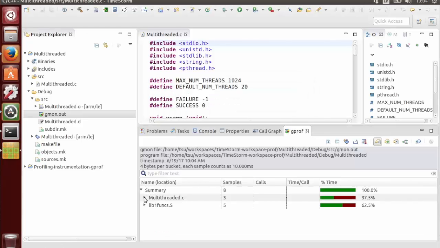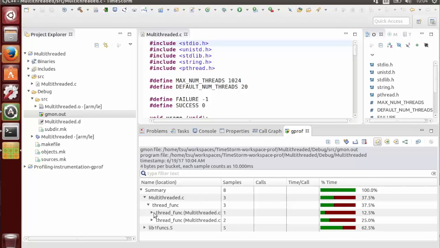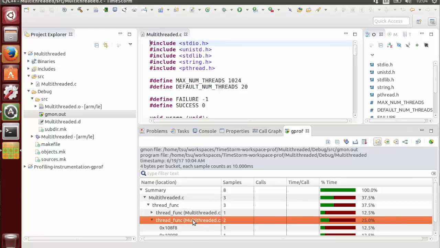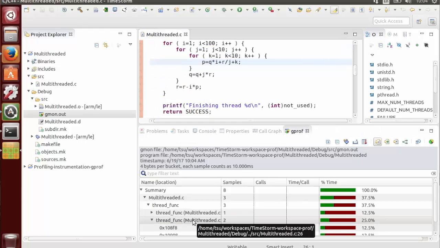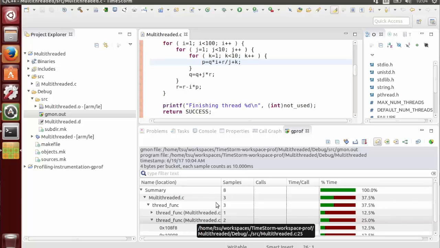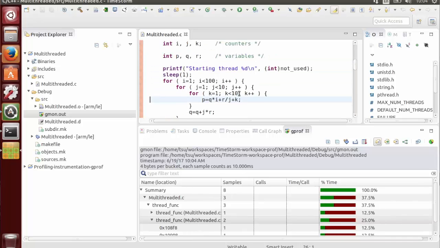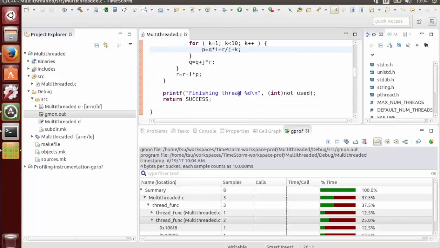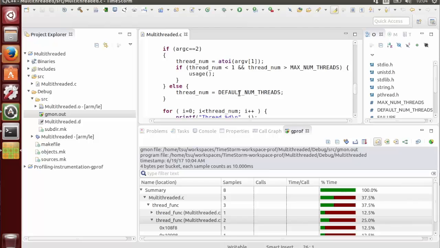That launches the Gprof analysis view, and you can clearly see that I have a multithreaded.c entry here with thread func, which is a function executed by each of the threads, which shows me that profile information from some of the threads at least got captured in this session. And I have a direct connection to the source code as well.